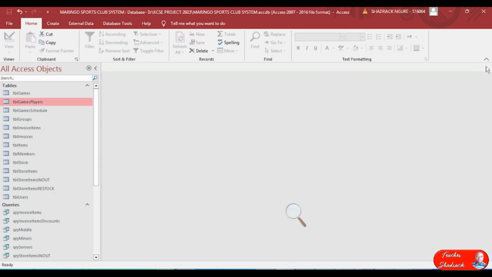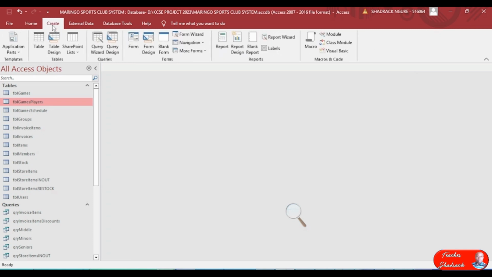Very good. Now, we already have seen that we have gotten the amount to be paid by each member. So how do we accumulate their total? Is it not easy? It is easy, because here I'm going to create a summary query. So I'm in create, and then I'm engaging a summary query wizard.